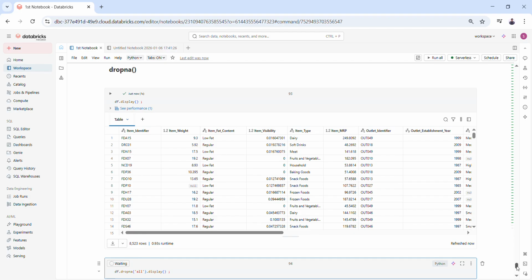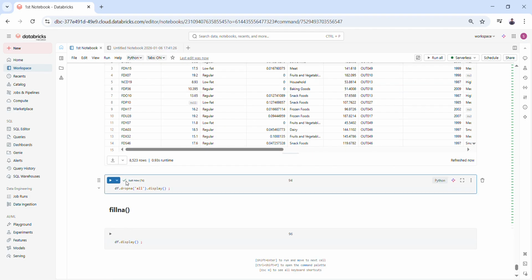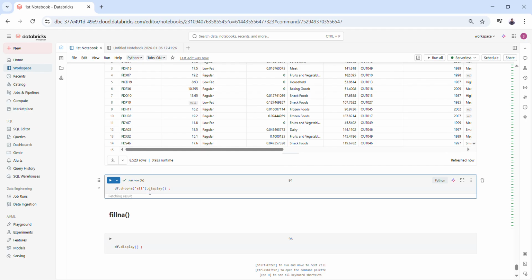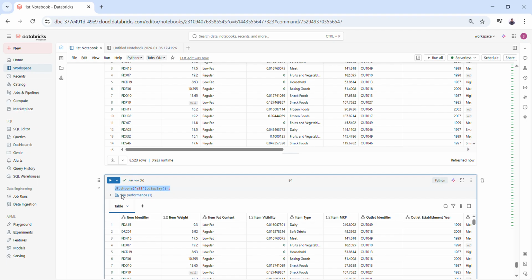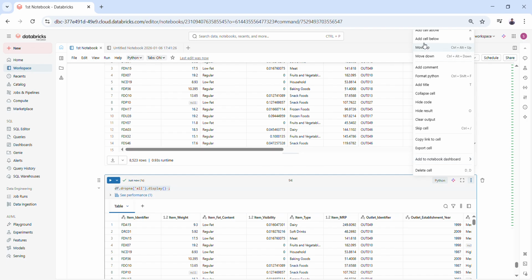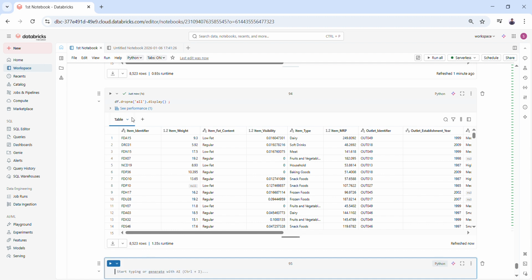So if you see, the total records count is 8523, and let's see how many records we will get here. I'm just copying this and adding a show below. See, again it is the same, 8523, and this is after dropping all the records where all the columns have nulls. It means there are no records where every column is null.